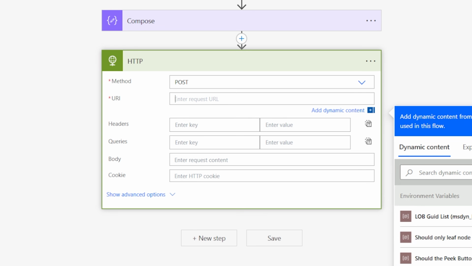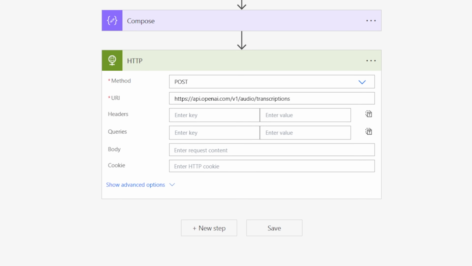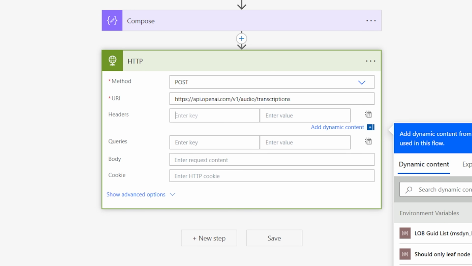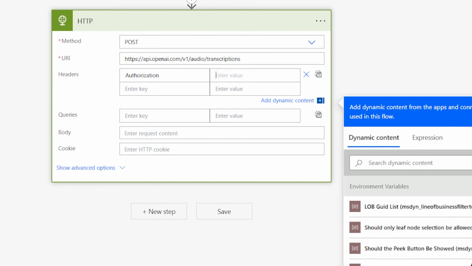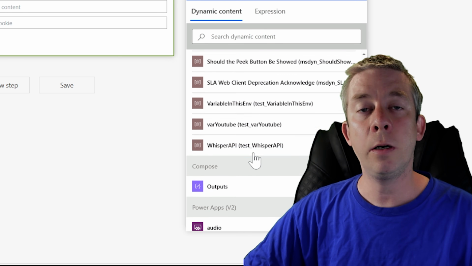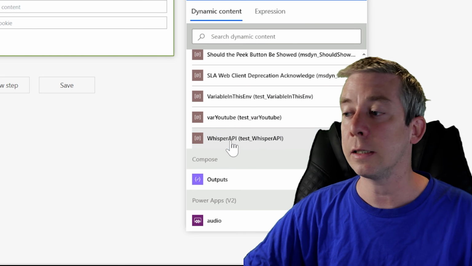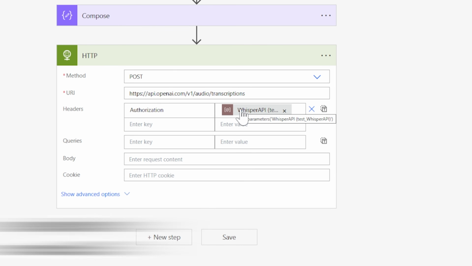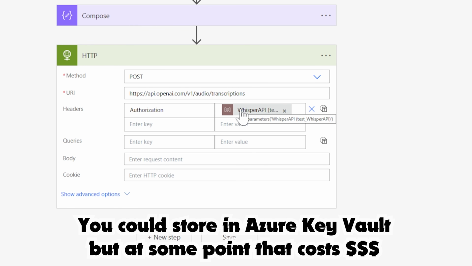All right, so the URI, we did that before. We saw that before. It is audio transcriptions. Now, headers, this is where you put in your API key. The first thing is authorization, and then the value here. This is where we look at our environment variables, Whisper API. So this is where we did this. We put in Whisper API. So now you're not really hard coding your API key into your flow.